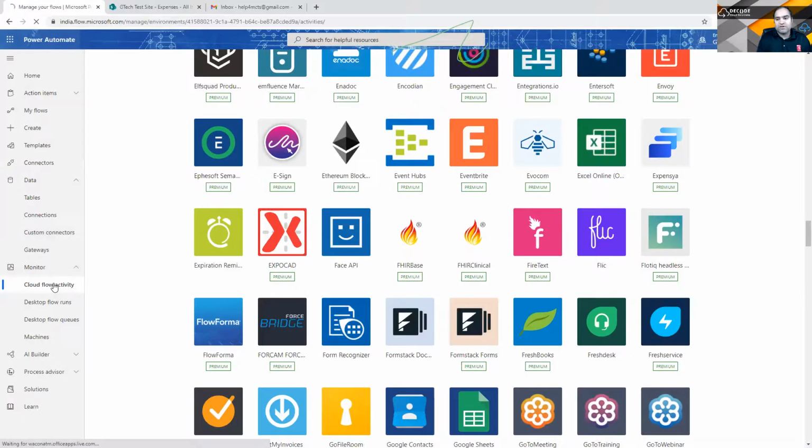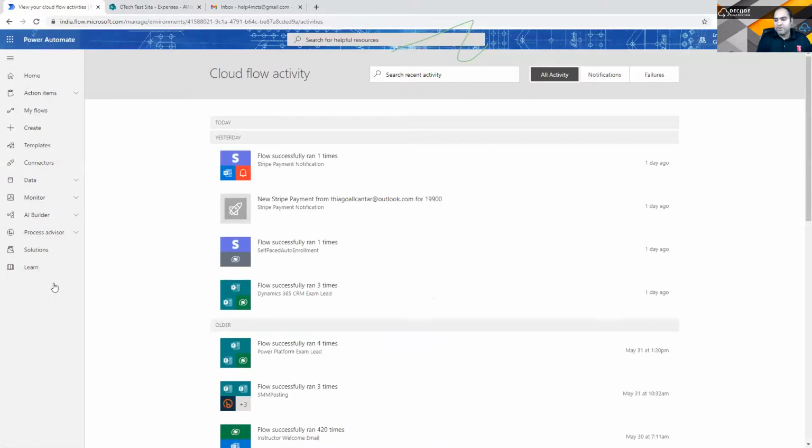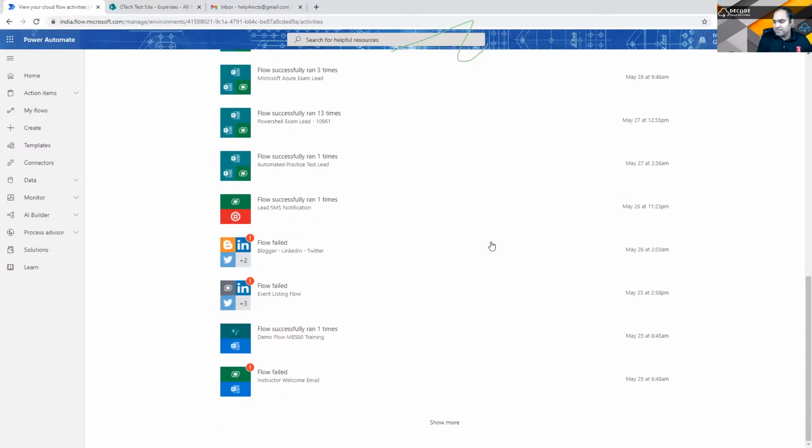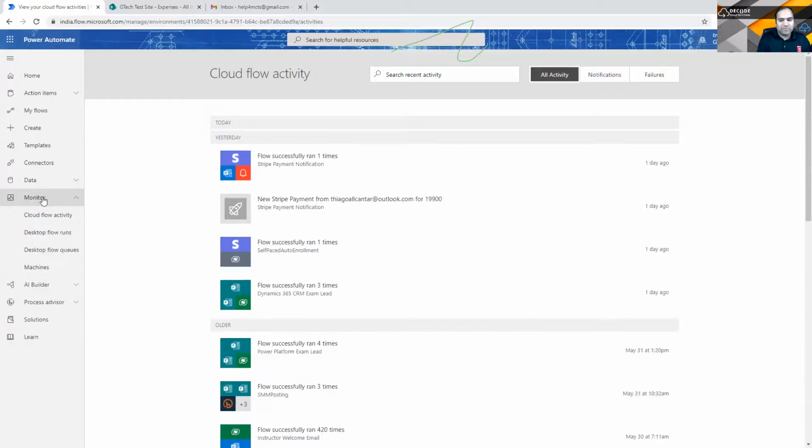If you want to see your Cloud flow activity, what's going on with your flow executions. Today, there were some executions. Yesterday, there were some executions. There are some older executions. I'm in my monitoring workspace.